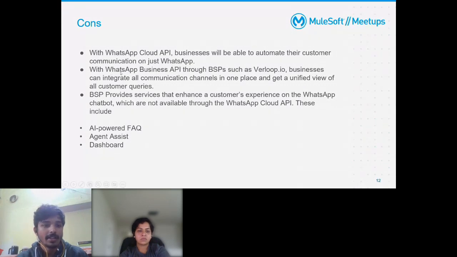Okay. And you can say this is not a con, because it is made specifically for WhatsApp. With WhatsApp Business API, such as Value, businesses can integrate all communication channels in one place. So with all these third party vendors, you have all these communication channels, for example emails or email surveys. All these you will have in one place, but with this you have only WhatsApp. If you are using some email service, for example, there is a different dashboard for that. So that's why, with third party vendors, you get a single dashboard for seeing all your configurations.